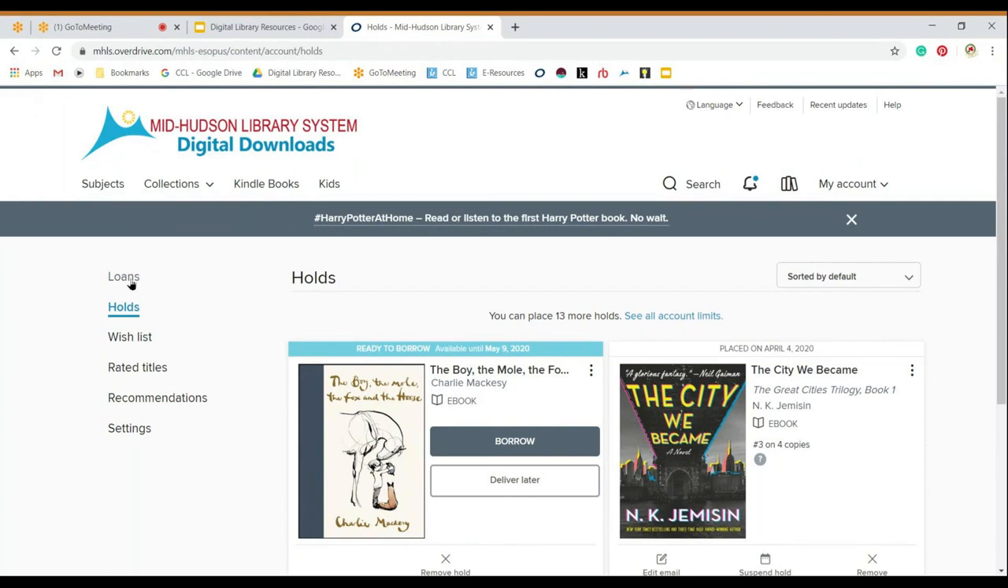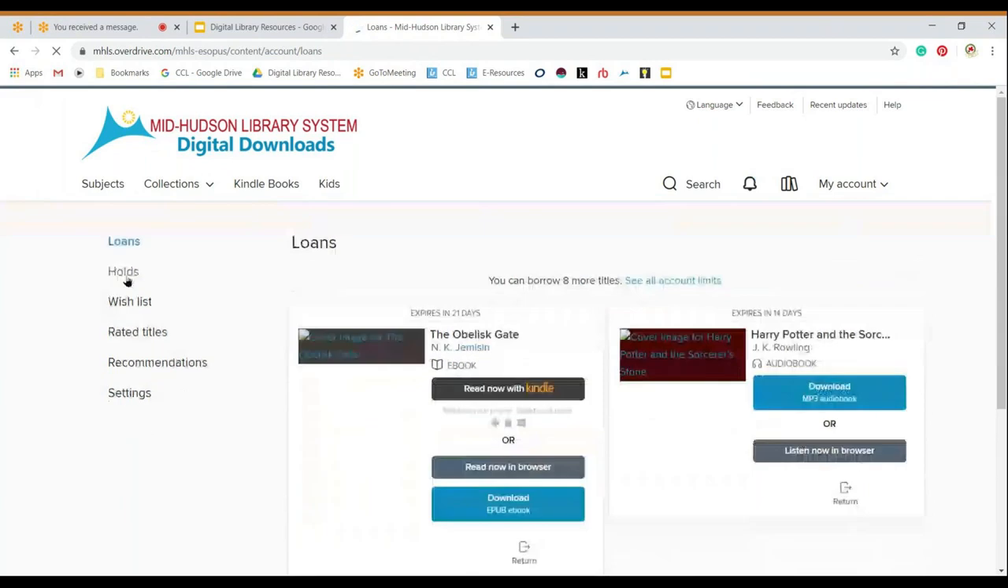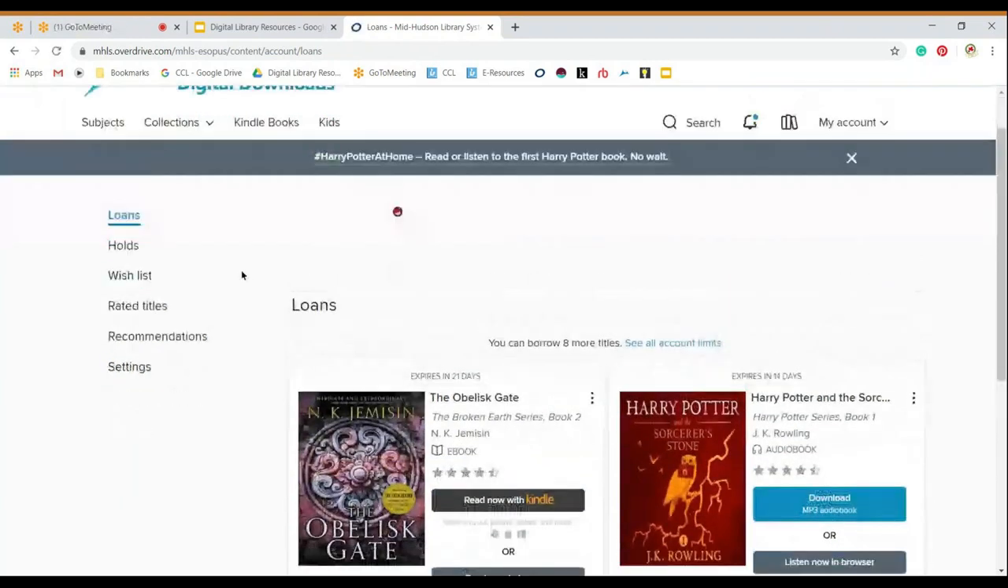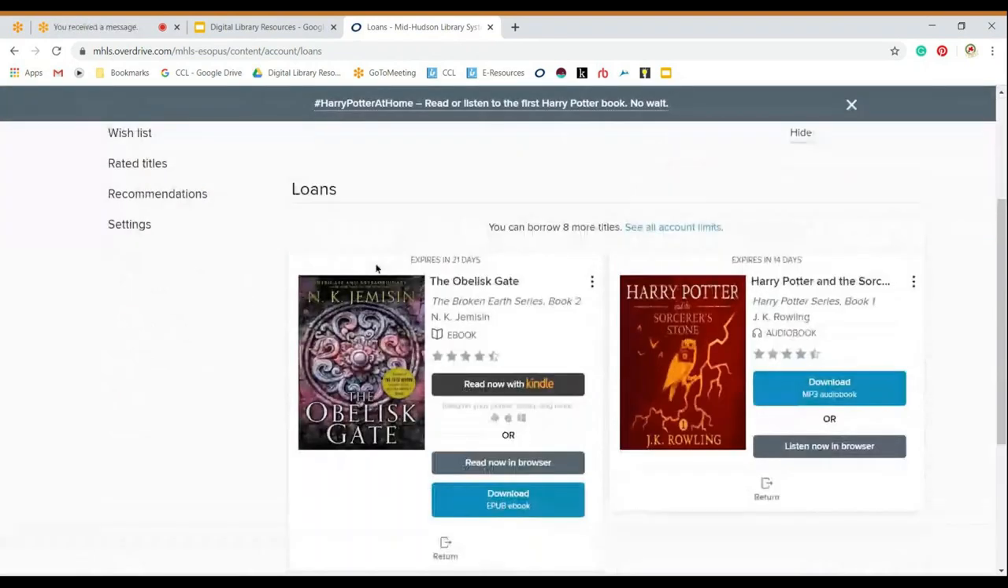If you want to see what you have checked out, which I don't believe I have anything checked out, but it would be under loans. Oh, I do. That's right. So this is what I would see. If you do have a Kindle, you can port it over. And that is something that Overdrive can do for ebooks. If I want to read it now in browser, I can. If you're on your tablet, you'll just see read on this app.